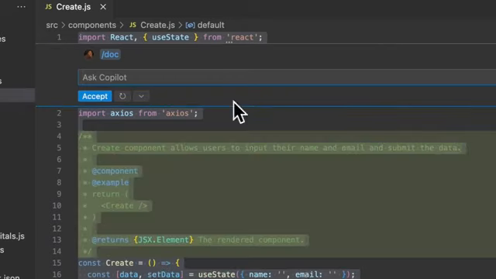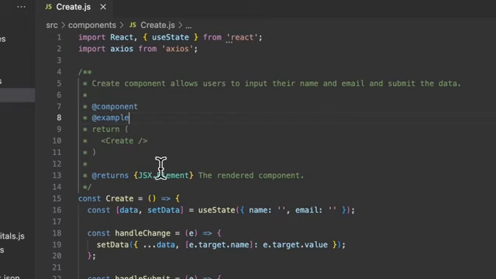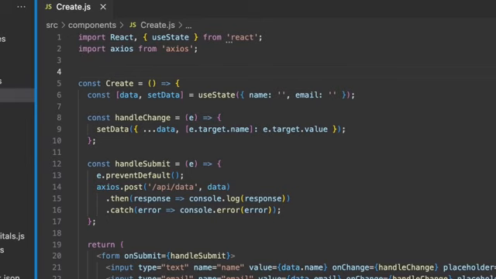So if I hit that, it gives a general summary that we could go ahead and accept if we want to keep that at the top, at which point we could just modify if we want. But it's a nice quick start to adding some documentation. I'll get rid of that for now.